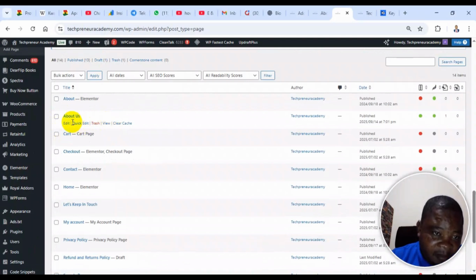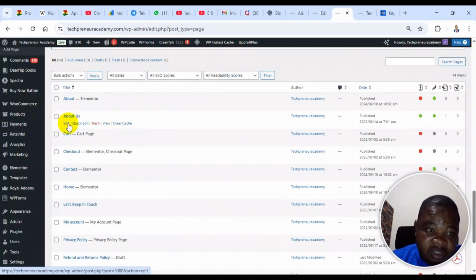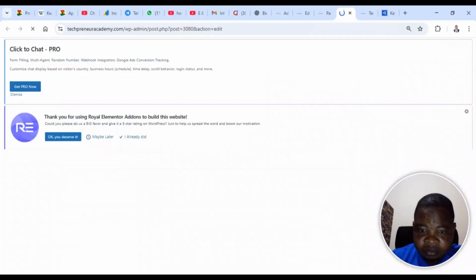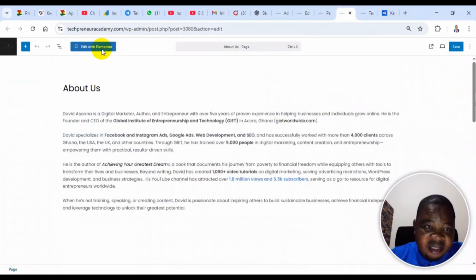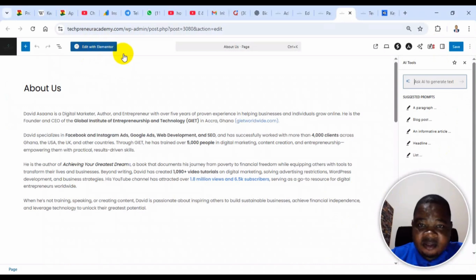Sometimes when you hover around it, you may see Edit with Elementor, like the way you see it here. However, because I have edited it with only the WordPress editor and not Elementor, it is not showing Edit with Elementor. But if you want to use Elementor to edit it, you can still do it. You come and click on Edit, and when it opens, you can see Edit with Elementor showing here. You can just open it and then edit it in Elementor.